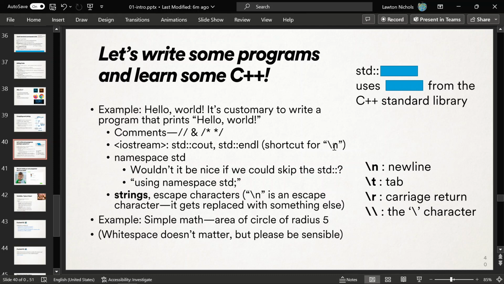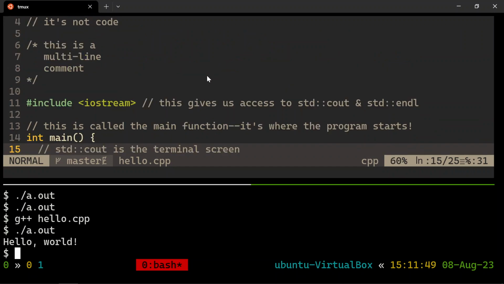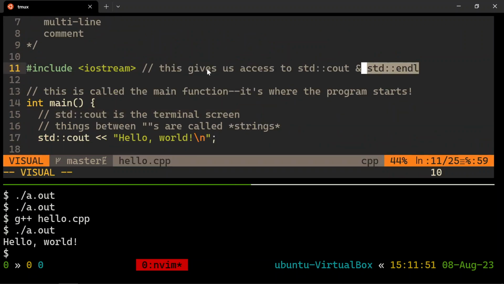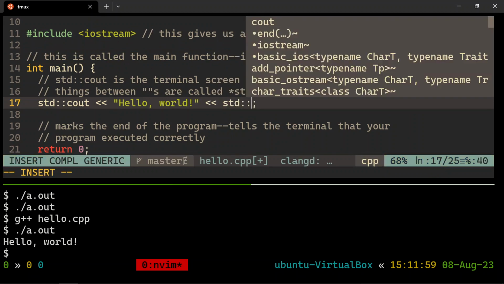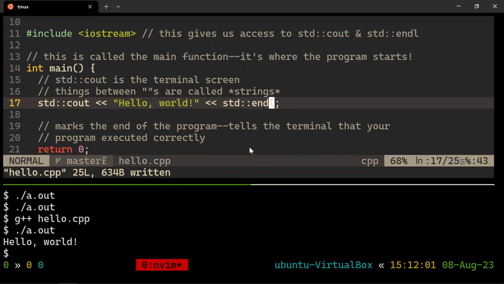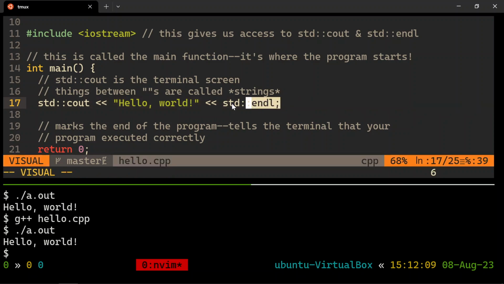What else? Instead of \n, you could also use std::endl. That's just a little piece of the standard library that also exists. You can give multiple things to be printed. Print this, and then just give more arrows, and then also print std::endl. It's more typing, but I promise sometimes it's useful to say endl instead of \n. Again, that stands for the new line. It does the same thing.